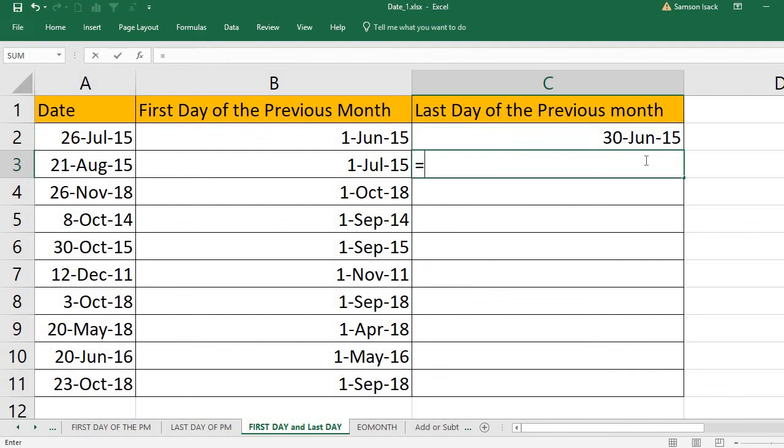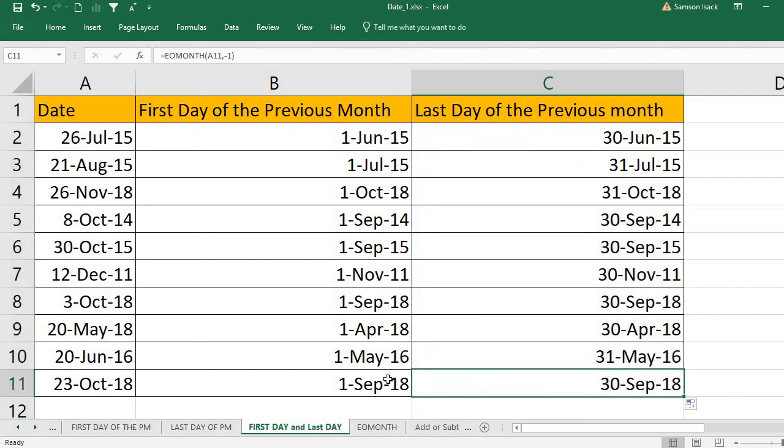I'll explain one more time. EOMONTH of the date for which you want the end of month. If you give 0, it will return the current month's end of month, but I want minus 1 month. That's it. 31st July 15, and so on. This way, you see the full range of first day and last day of the previous month: September 1 to September 30th, 1st May to 31st May, and so on.